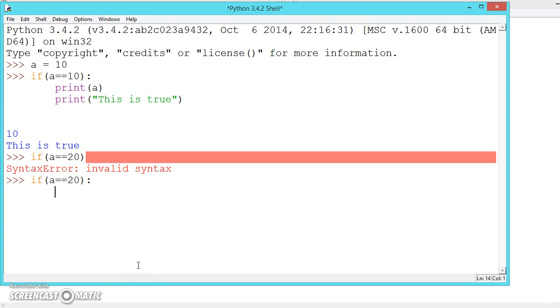Now if you write a is equal to 20 and write print a, and print "this is true", the same one. And now if you once again press enter, there is no output because this condition is false.